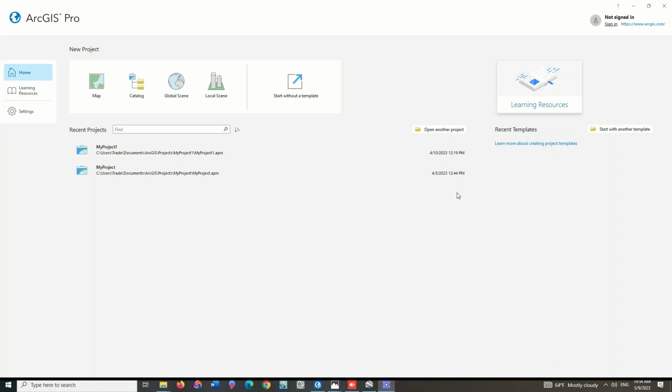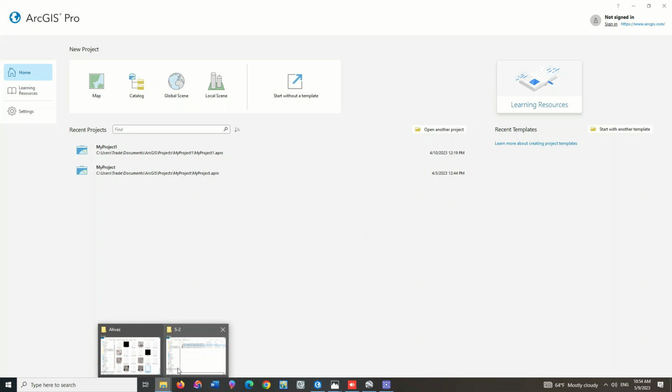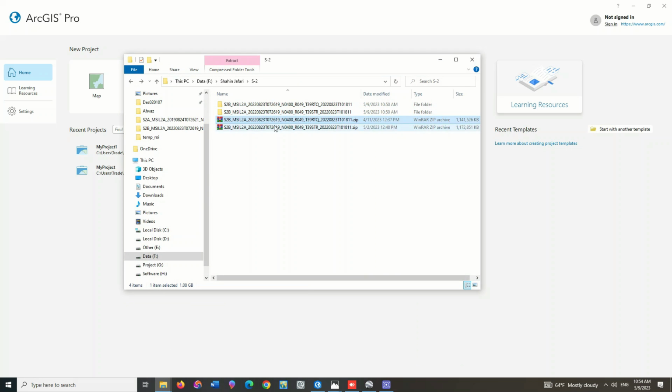Hi everyone, in today's video we're going to mosaic Sentinel-2 images as fast as possible. In this video, we will show you how to mosaic Sentinel-2 images in the shortest time and with high accuracy. For this purpose, you need to prepare your images, in other words download your images if you haven't done already, or crop your area and so on.